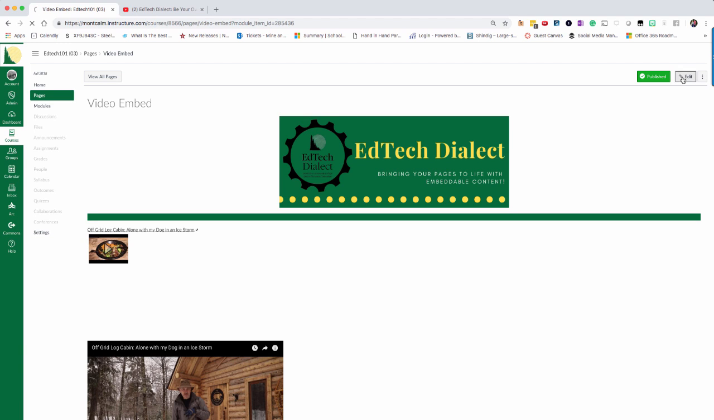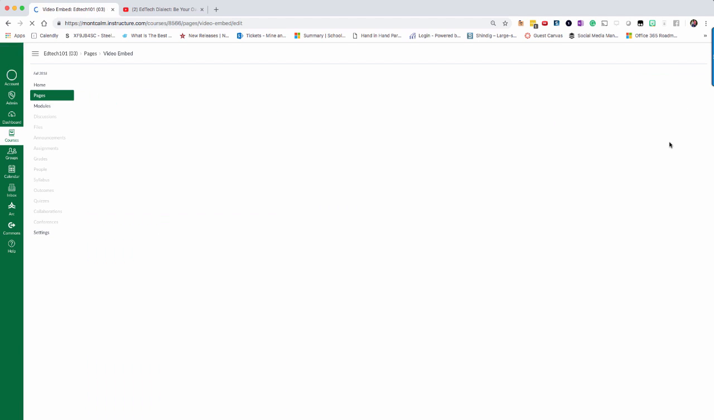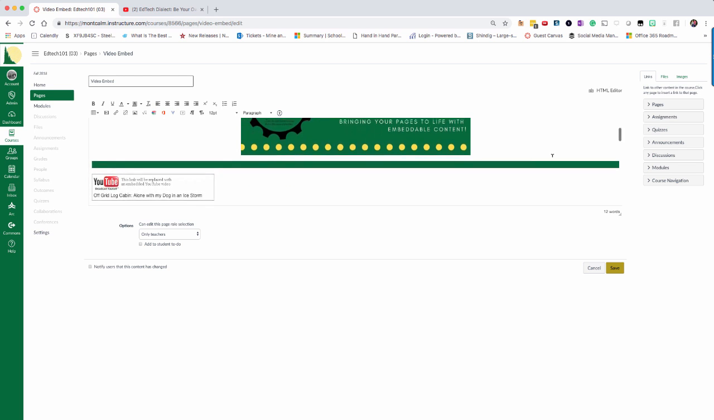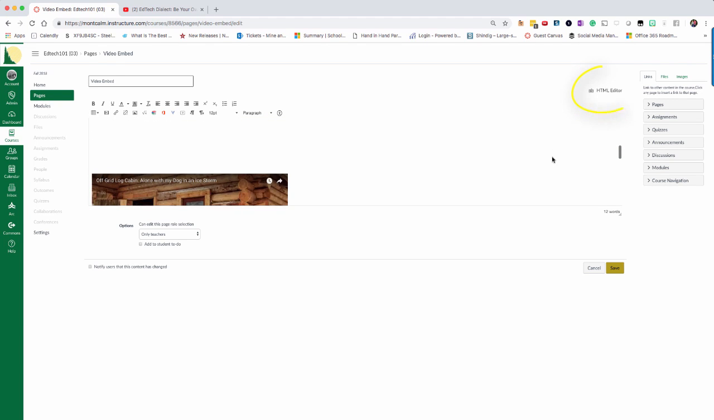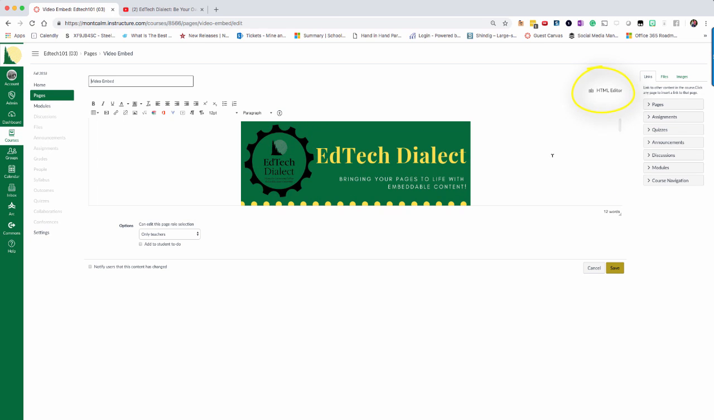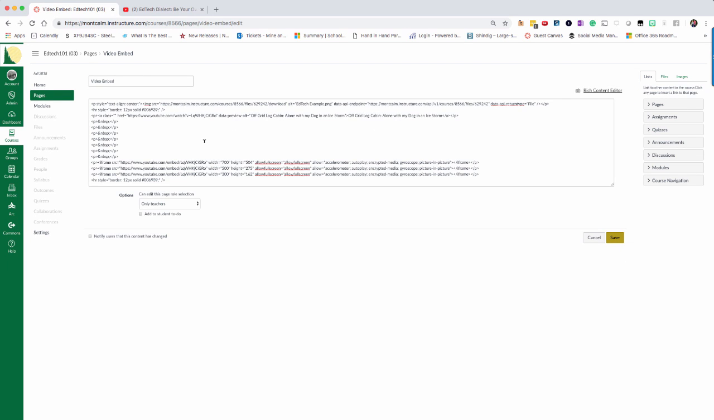I'm on a content page right here, so I simply click on Edit. Now, when you're in your rich content editor like this, this is where you are able to type things out and put what you need to put. But if you see up in the upper right hand corner, there's an HTML editor. All that you need to do is open that up, and there's going to be a whole bunch of gibberish. It's just basic HTML code.